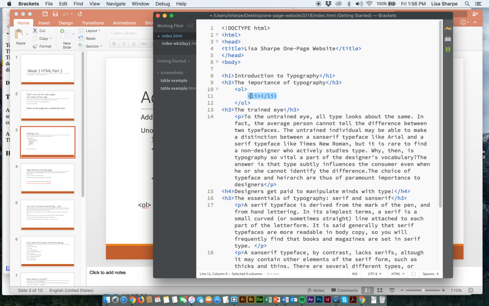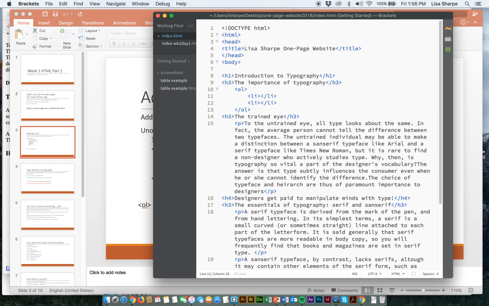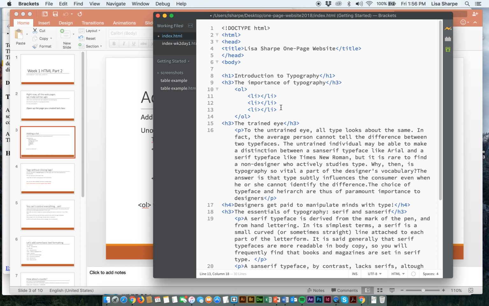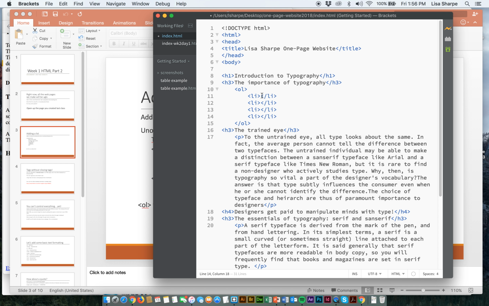And I'm going to just copy and paste that so I have several items in my list. So these list items are going to be numbered 1 through 4. So the importance of typography: it subtly influences consumer behavior. It has historical value.